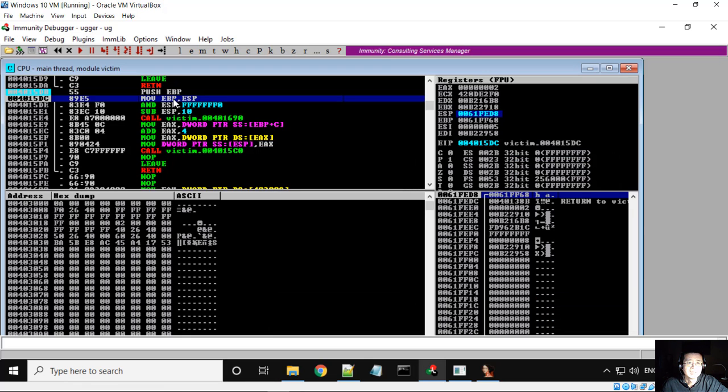And so now we are here, and then we move ESP to EBP. So now EBP and ESP will point to the same place, so that we can use EBP to refer to arguments and variables on the stack. Okay, so now we do this. Now you can see EBP and ESP point to the same location.